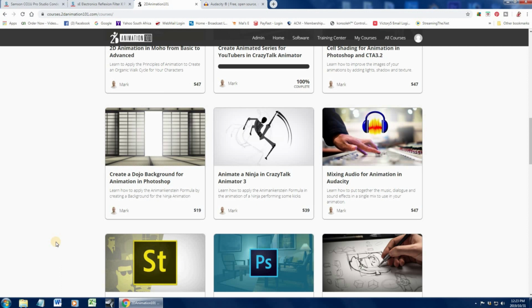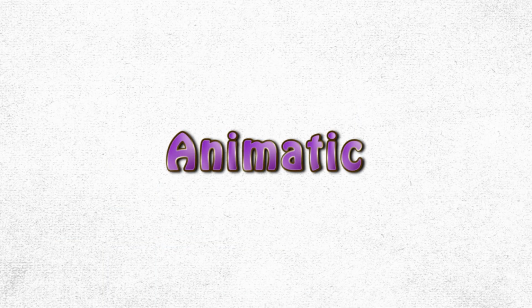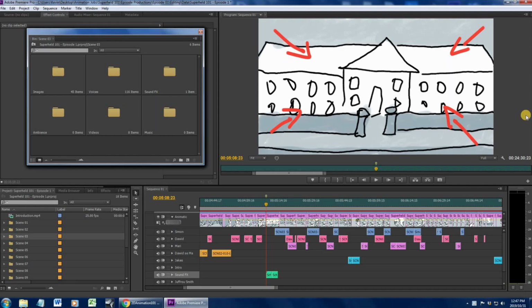So now we're at the next part, the animatic. Now, as I've mentioned before, storyboarding is very important, but I think the most crucial part of your animation is your animatic, because this is where you're going to see your story visually for the first time, and this is where you get your timing right, the flow of the story, all of those things.